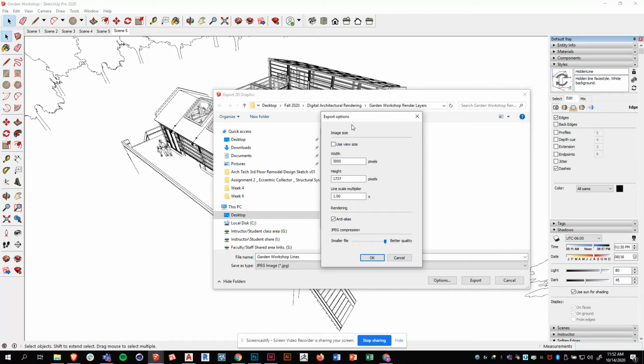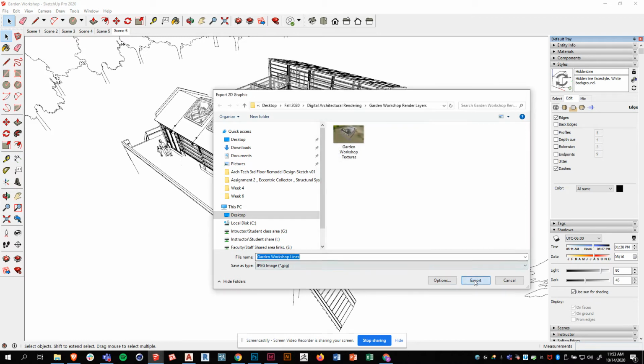All my options are currently the same, exactly what I set in the last setting. It's really important that this is set to 3000 or more. Anything less than that, you're going to get a pixelated drawing. We do not want that. What's most important though is that your textures export and your line work export are the same width and height because they have to overlay over each other. So this is exactly the same, I'm not changing it. Okay, I'm going to export that.